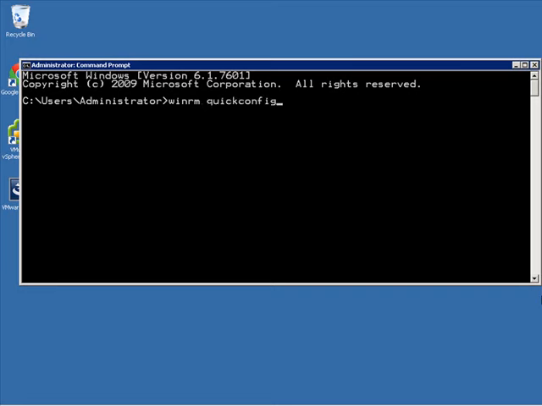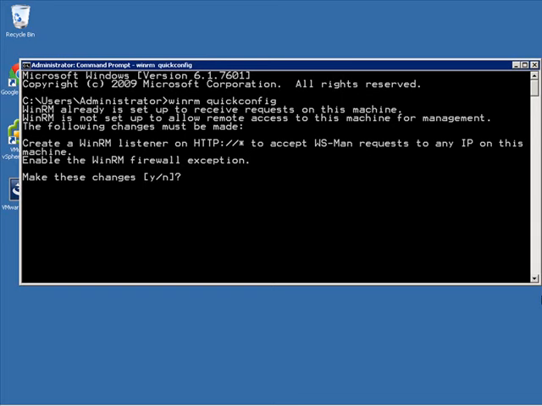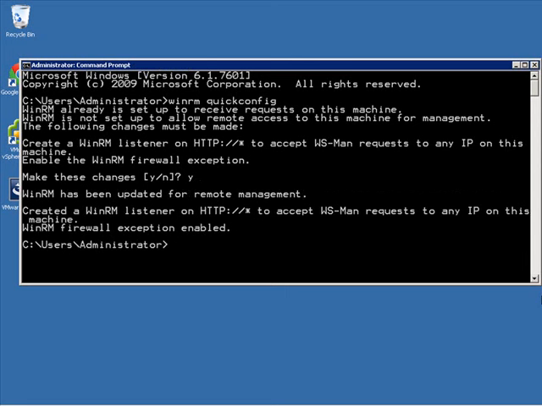I'll press enter here, and it says that WinRM is already set up to receive requests on this machine, but it's not set up to allow remote access to this machine for management. So that's what we're enabling here. It says to create a WinRM listener on http://*, basically accepting all WinRM requests going to any IP on this machine, and enable the WinRM firewall exception. Just type Y right here for yes to make the changes. It tells us that WinRM has been updated for remote management. The WinRM listener is running, and the firewall exception has been made if your firewall is enabled.